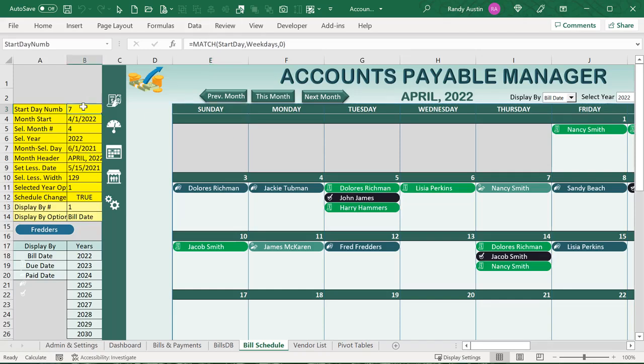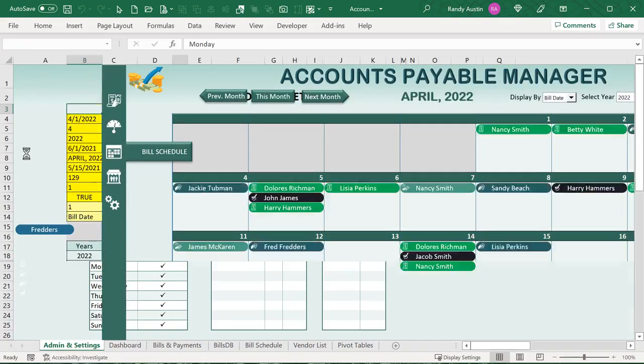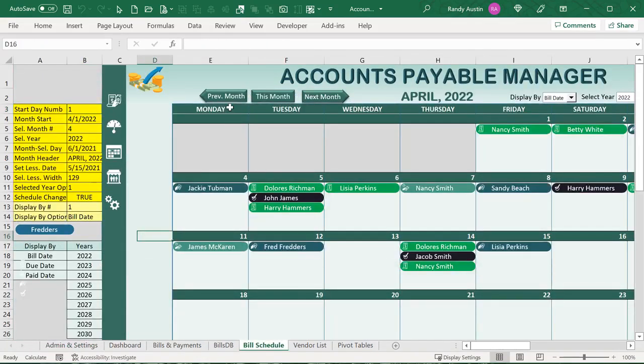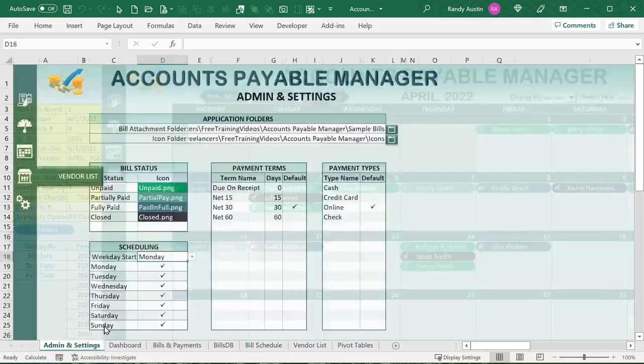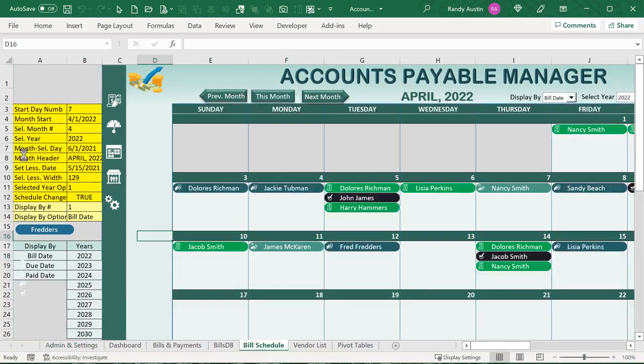But basically, we have the start date number. This is based directly on the admin screen. So if I want to start it on Monday, we can, and we just need to refresh the schedule, and actually it's going to automatically refresh on selection. Now we see we started on Monday, right? So we can easily start it on any day of the week if we want to, just by setting it up inside the settings, okay? Actually, as soon as we activate that sheet, it's automatically going to be refreshed.